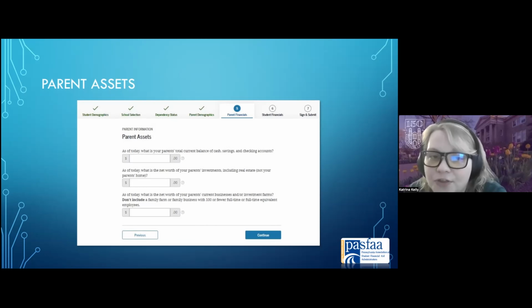So the parent asset information. It's going to ask you when you're going through if you want to answer questions about the parent asset information. You don't necessarily have to, unless the assets exceed, I think it's 23,000. If you select no, you don't have to answer this question. Or you could just select yes and put zeros in here. But as of today, what is your parents' total current balance of cash, savings, and checking accounts? So it's as of the time that you're filing the FAFSA. What is in your parents' cash, savings, and checking accounts?